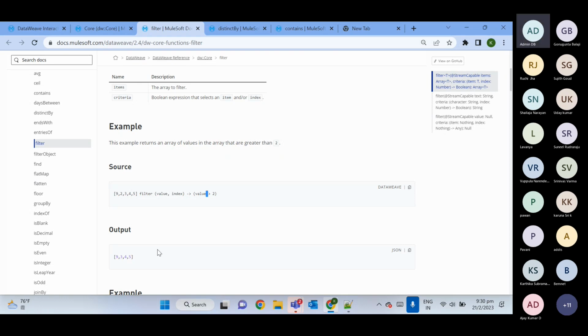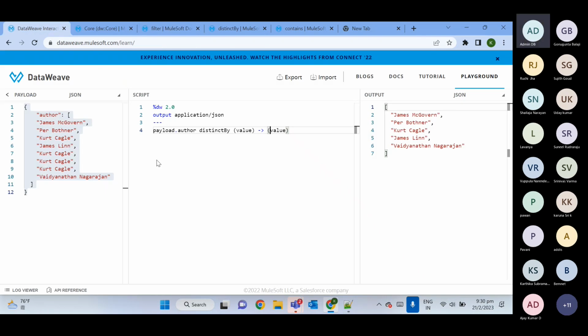Okay. So this one is one example, but I will give you some tougher examples also, which will give you more insights. So here we have 9, 2, 3, 4, 5. So whatever value is greater than 2, that will come.